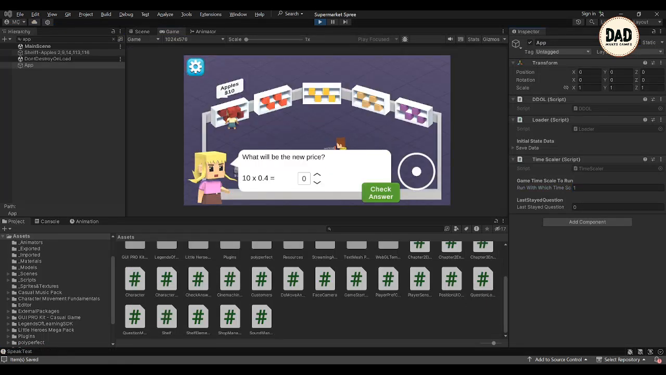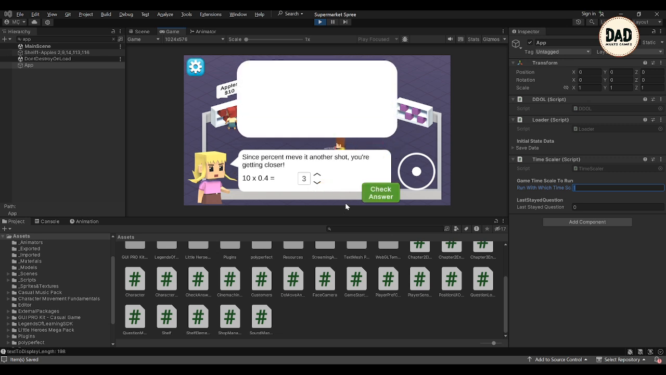Okay, so far so good. Right now I managed to make some of the updates in the game, and as you can see over here, let's say after I input a wrong answer and press the check answer button, the hint button appears. When I press the hint button, it disappears.